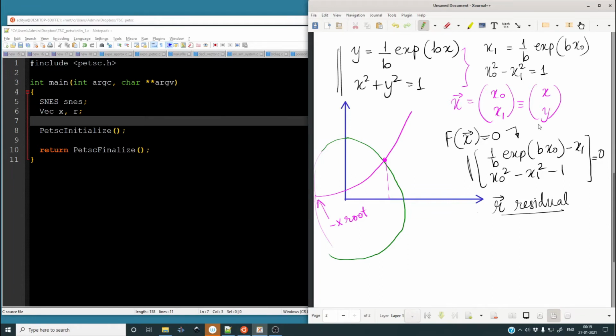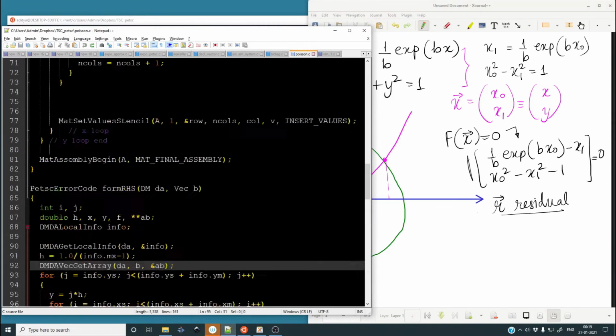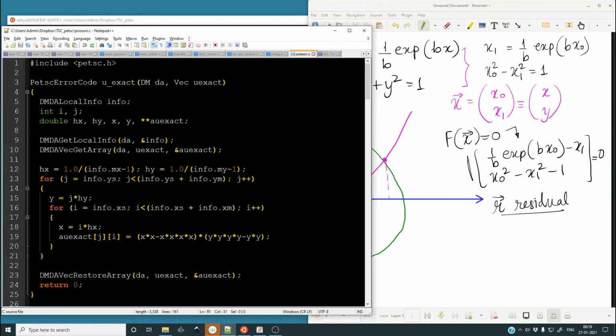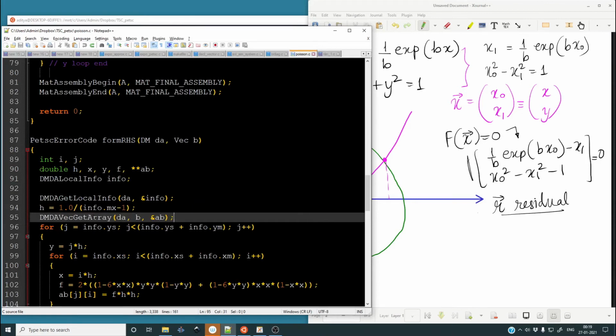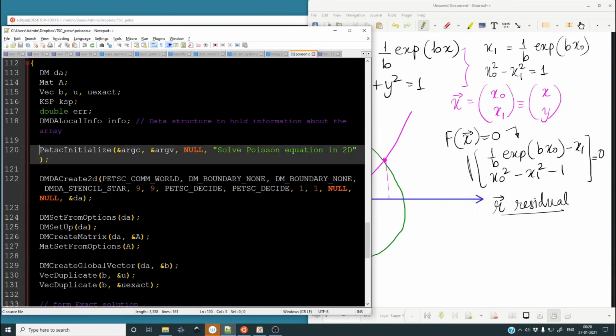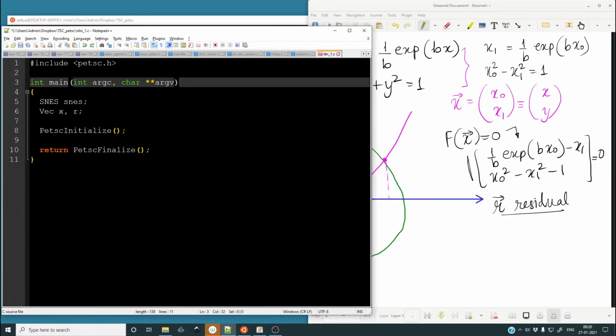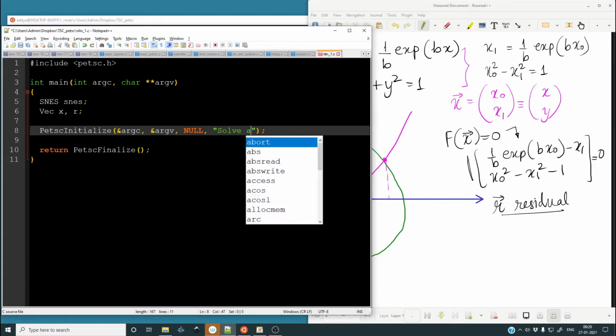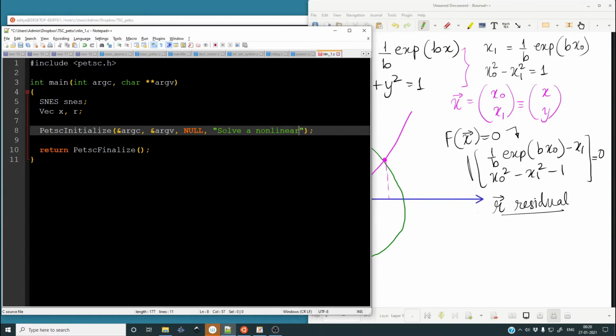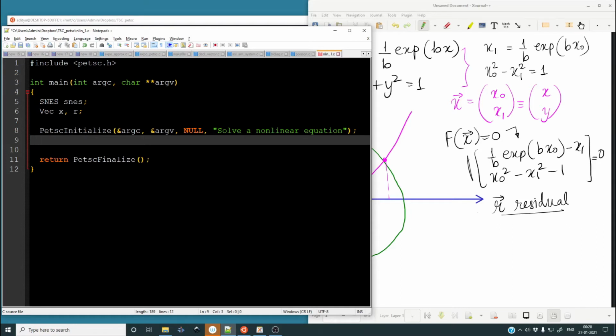Alright, so now that we have defined this, we will do a PetscInitialize. So let me copy the code because PetscInitialize looks the same. So instead of this, we will have solve a nonlinear equation. Alright, after this, we will create the vectors that we will require for our computation.